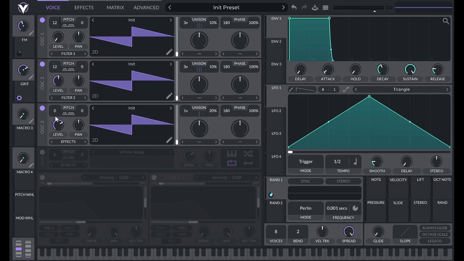So for oscillator 3, we're going to control the volume of this with a macro. I use macro 4. We'll use macro 3 in a minute here. So drag over macro 4. I set this to 0.5. And then for this one, it uses some slightly different settings.